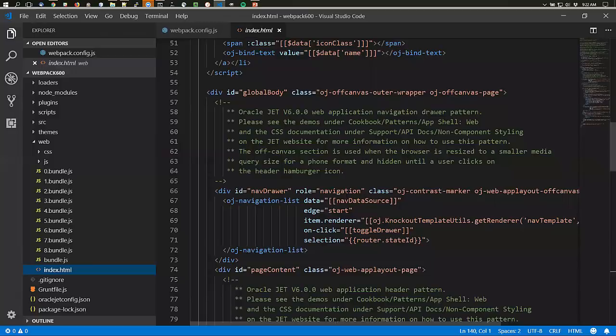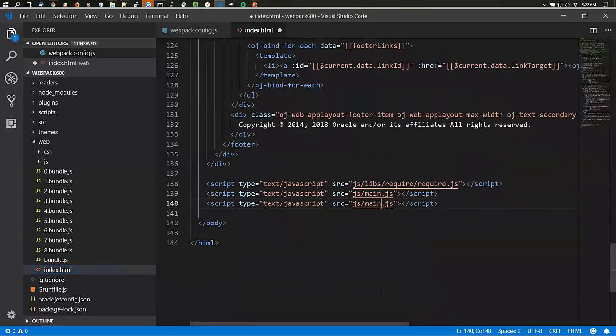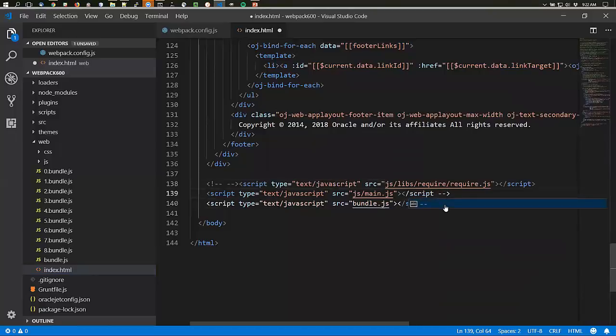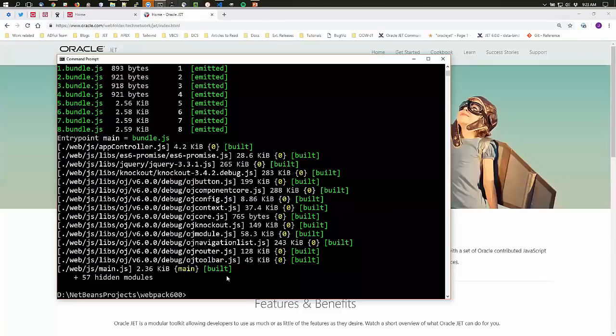And in my index file at the bottom down here, instead of going off to my require.js main location, I am going to tell this to go off to bundle.js. And we'll comment this part out. I didn't mean to add the close on that. There we go. And save that. So now, if I change into my web folder, I'm just going to run the HTTP server module.